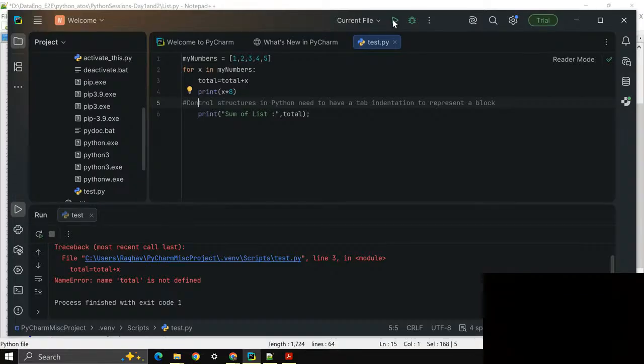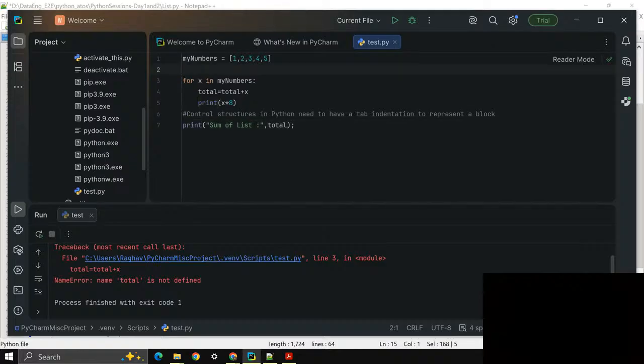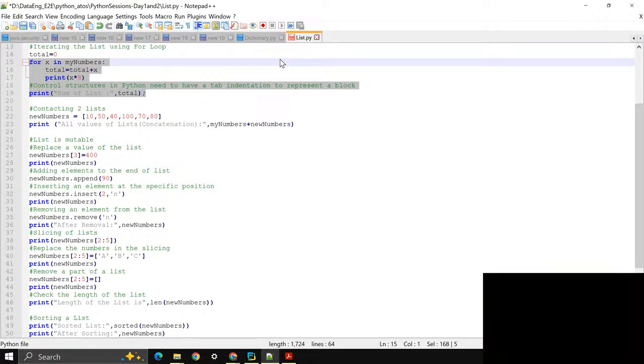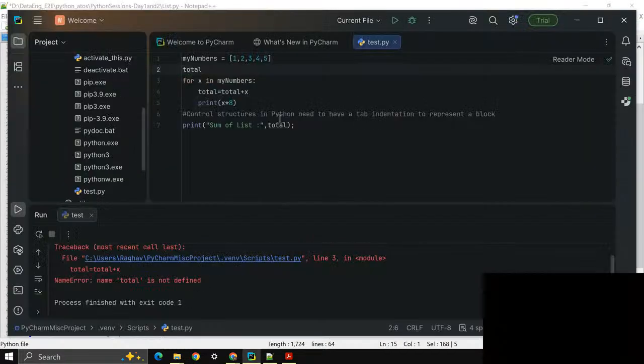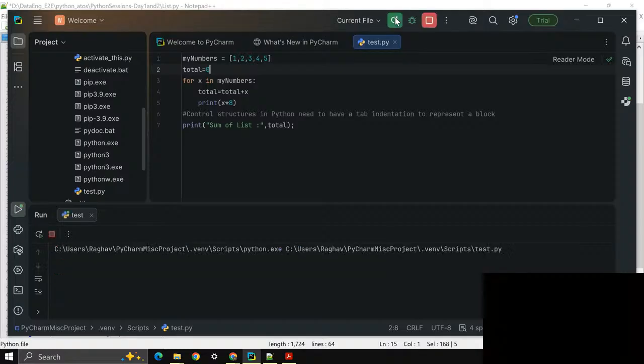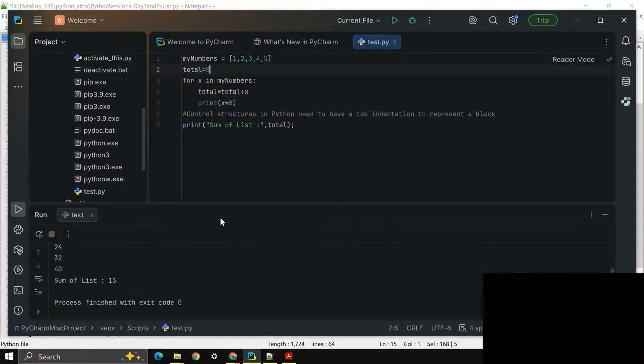Total is not defined. Okay, let's see. I think if I define total equals 0 here before the list, yeah, total equals 0. That definition is not there, the variable declaration, it seems. So to correct that, I can print it.